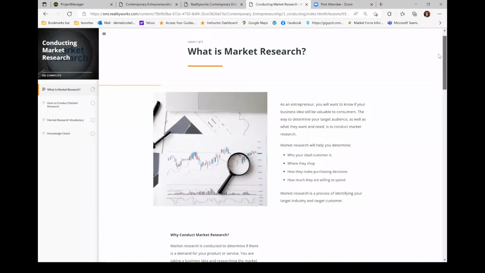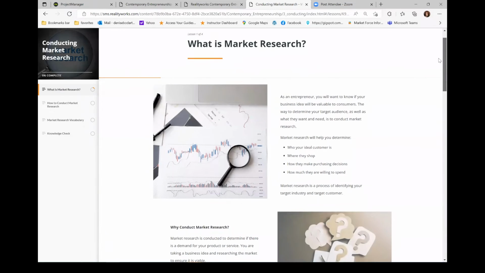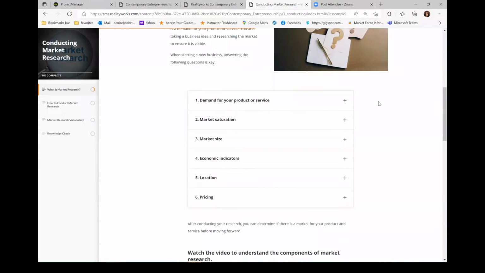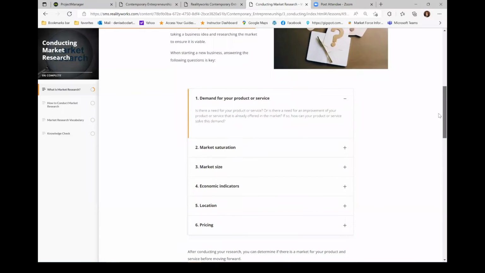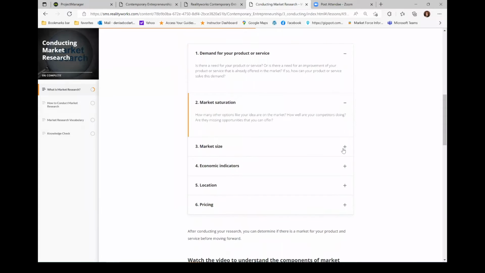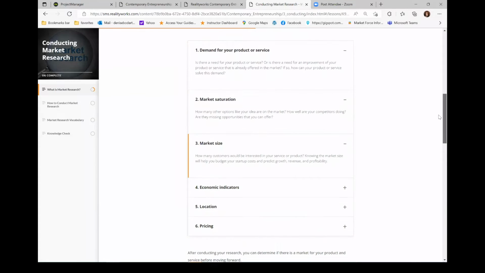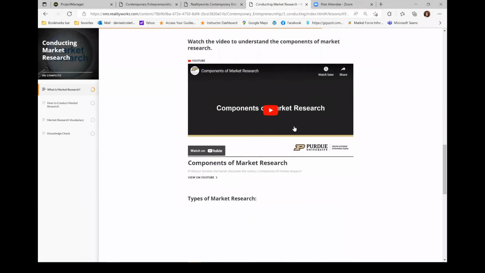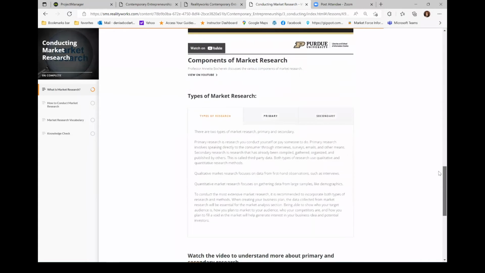So as we scroll down, your students will begin to read about market research and why you conduct it. And here's one of those learning objects where they click on the plus sign and it reveals more information to students about the thing that they're reading about. We also have many different videos embedded into the content as well.